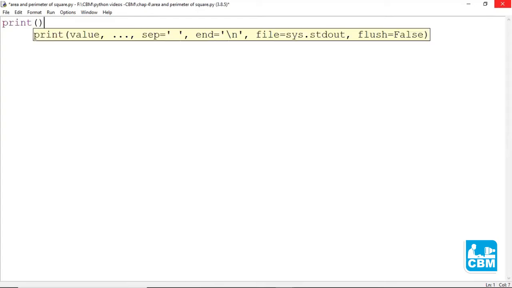Now let's see how the script mode in Python works. We are going to write a program to calculate the area and perimeter of square. Let's start. Print, calculate area and perimeter of a square. This statement will get printed on the output screen.